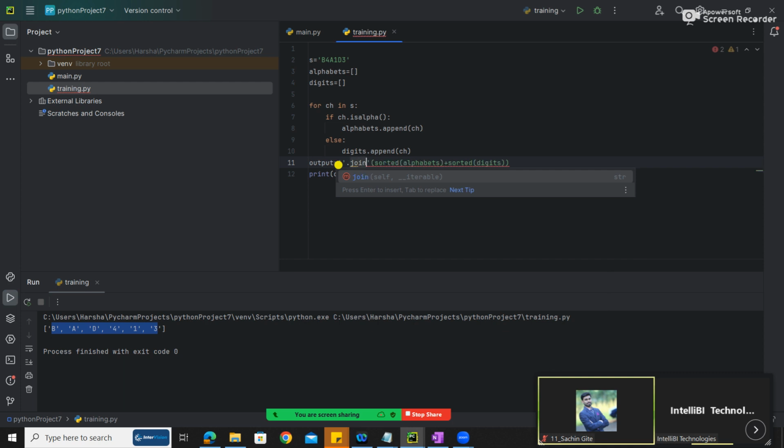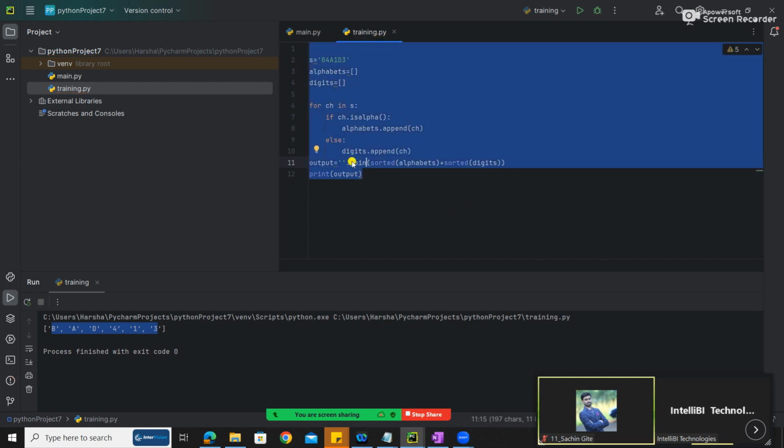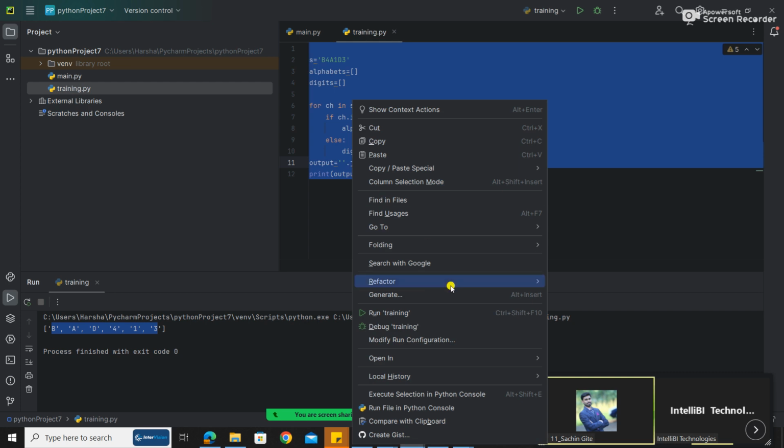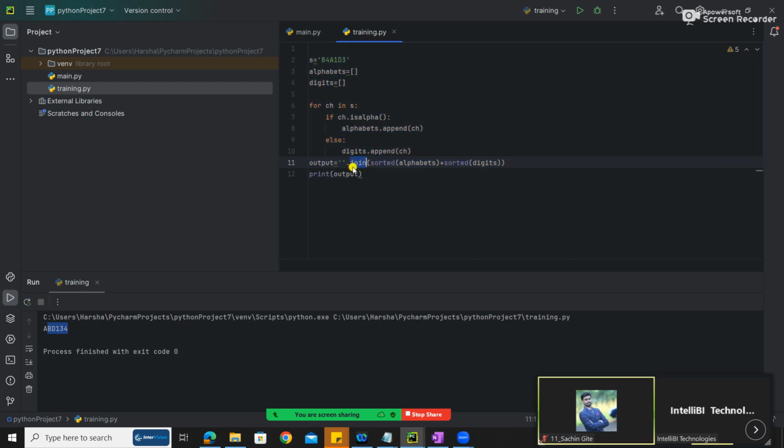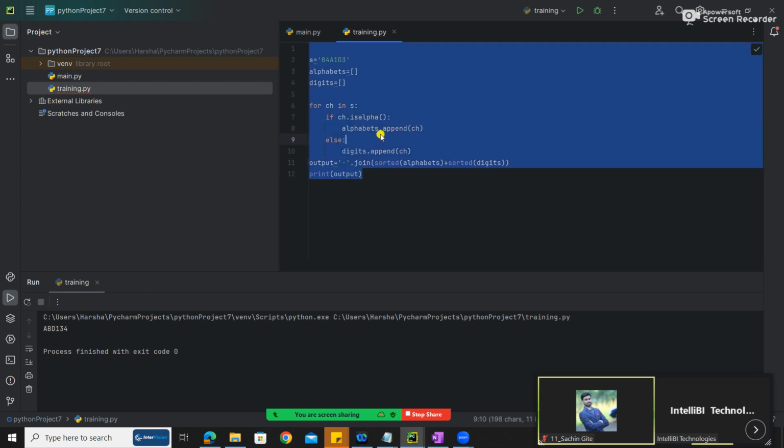Join. This is fine. Now see how things change. It became a single string as soon as I used join, because join makes the list into a single string. It is joined by whatever you give. You can give anything you want, like a dash. Then join will work with a dash. So join will join, that's all. See, like this it will come.